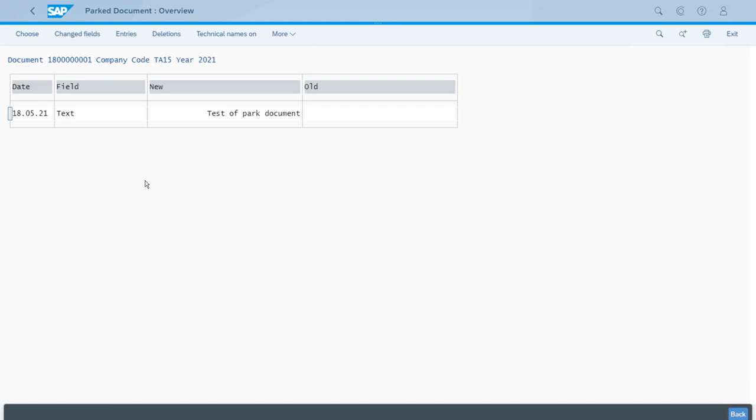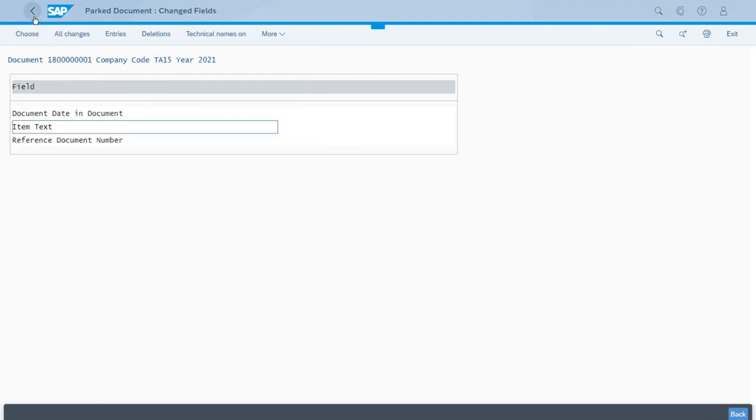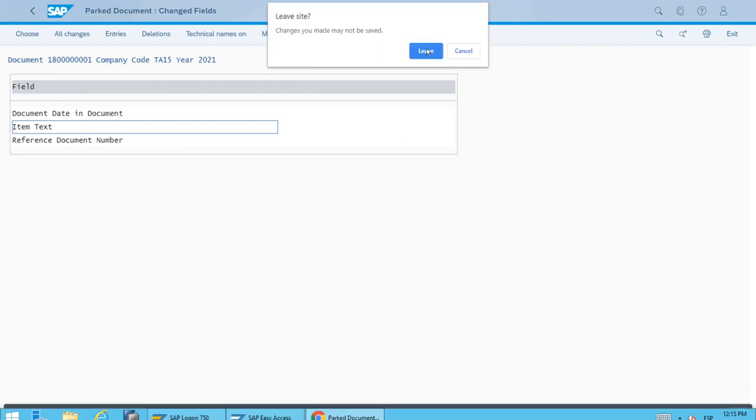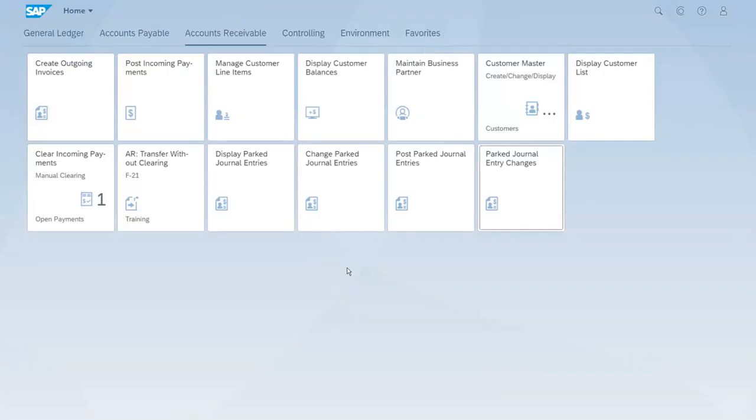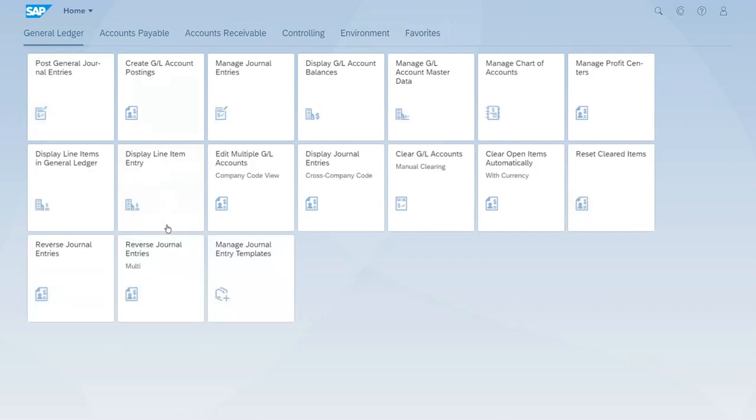So with this, we can just quit the app. We can just close it. And we finish the lesson, inviting you to check the coming one, so you can see how we can complete the document and park, after we have parked it, and we can post it.